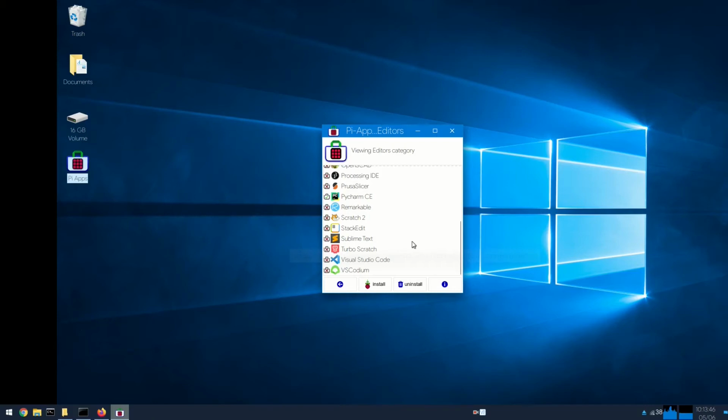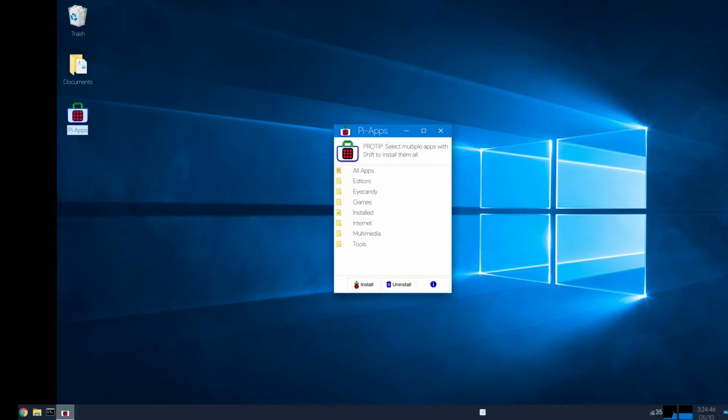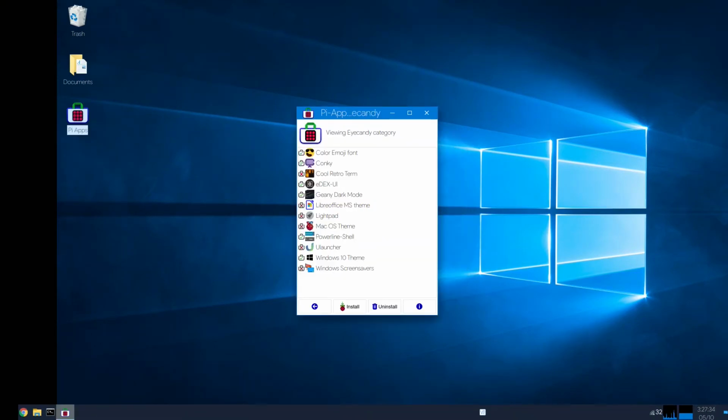It's incredible. All right, let's click on back. It's going to take us back to that main menu. iCandy. And this is going to be like your themes, your text editors, your windows, stuff like that. Color emoji font. I believe this is just a library of emojis. This is actually where I found my Windows 10 theme, which is right down here.